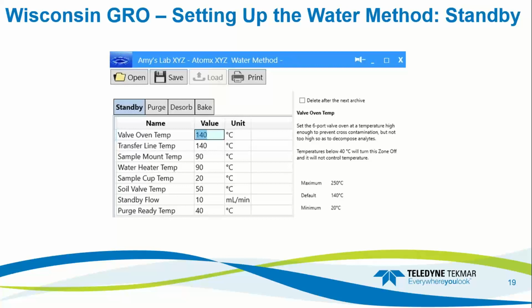So we want to use our Atomx XYZ for this method, or if you have the old style Atomx, that works as well, because we want to be able to use one instrument to analyze our water samples, our low-level soil samples, and we want the instrument to do automated methanol extractions for our high-level soil samples, those being over 200 ppb. So first, we will go over the water method.